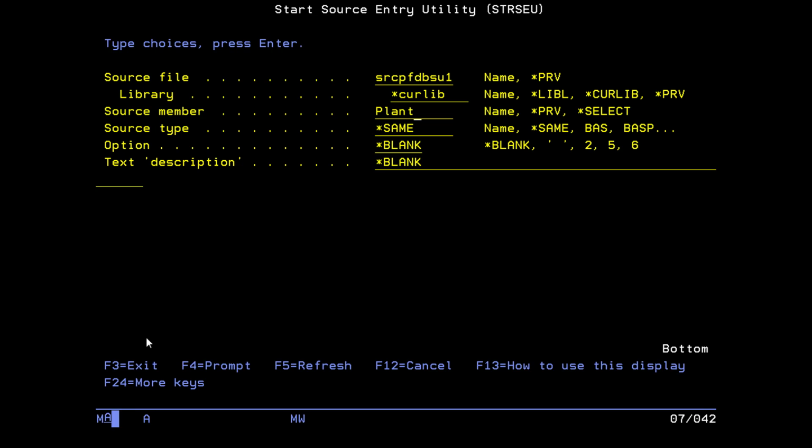What is the type of the member? Now, in this tutorial, we are going to create a physical file member. In the coming tutorials, we're going to create logical file members. So for a physical file member, the source type is PF. For the logical members, it is LF.